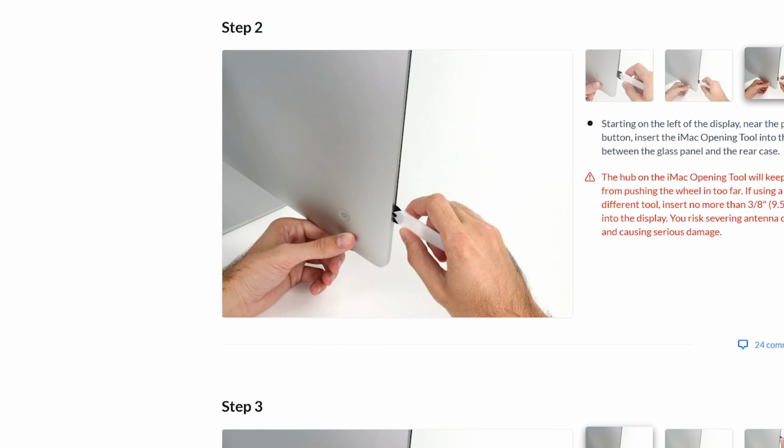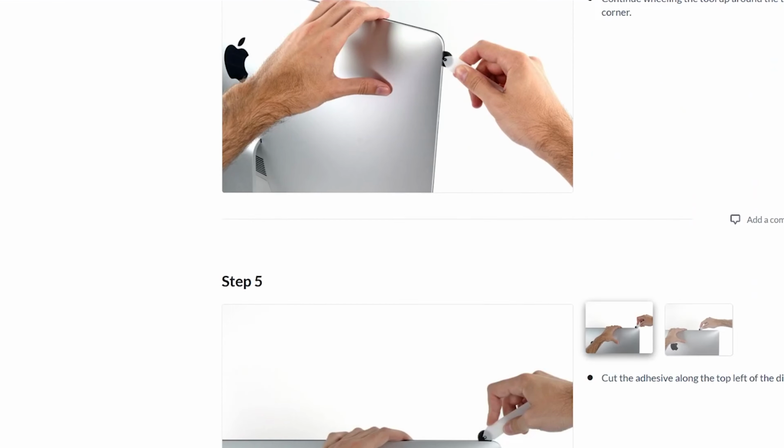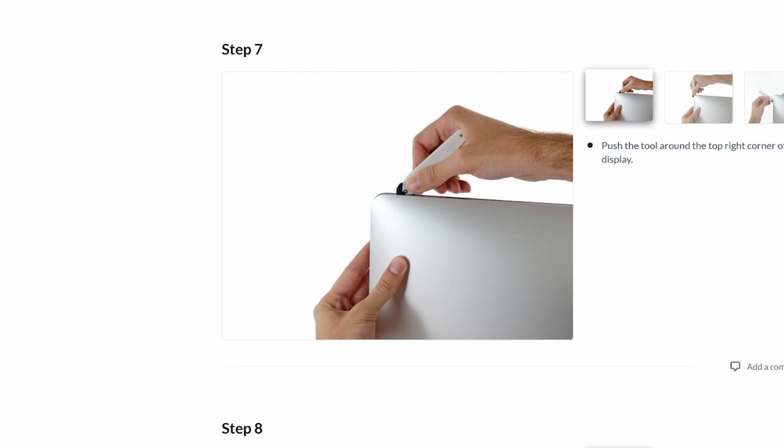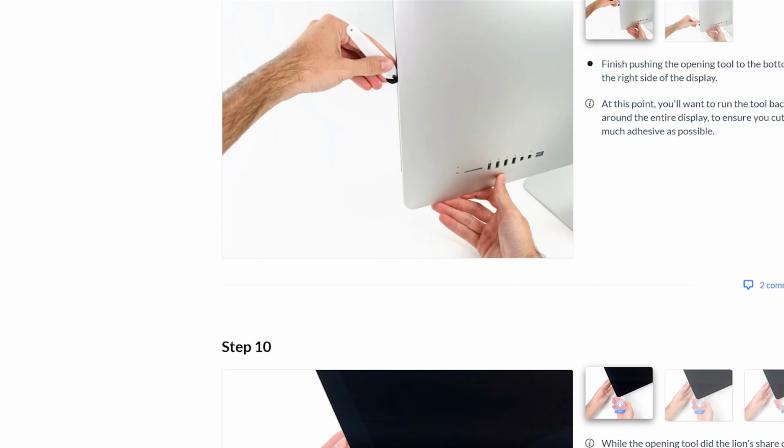Before we get into that sort of thing, let's talk about upgradability. This iMac can see some upgrades, but is a massive pain in the ass to do so. To access the internals, you actually have to cut adhesive strips all along the edge of the display using a little pizza cutter style tool. I mean, you can use a guitar pick or something like that, but you know, where's the fun in that?